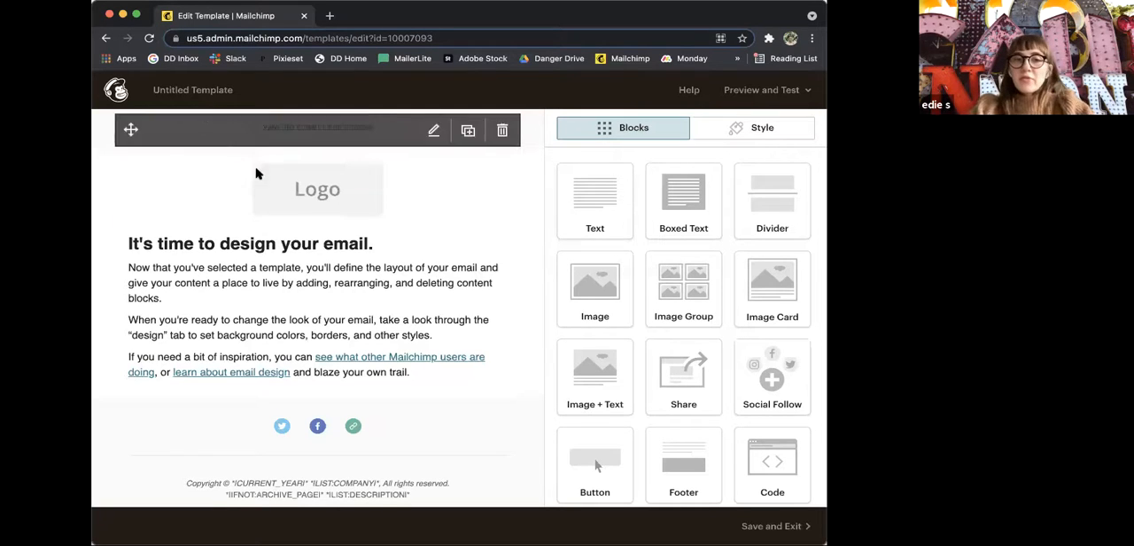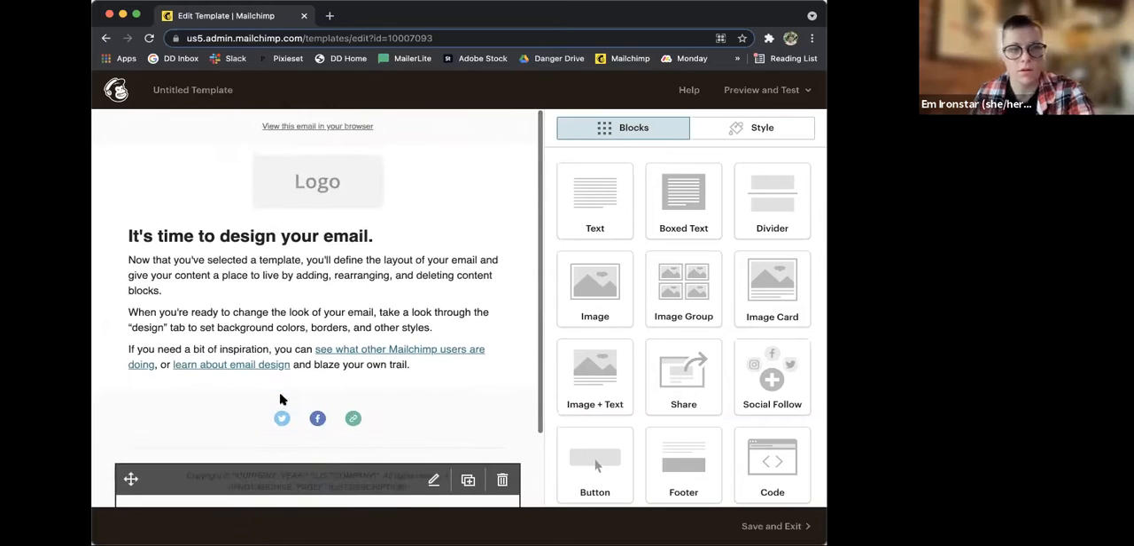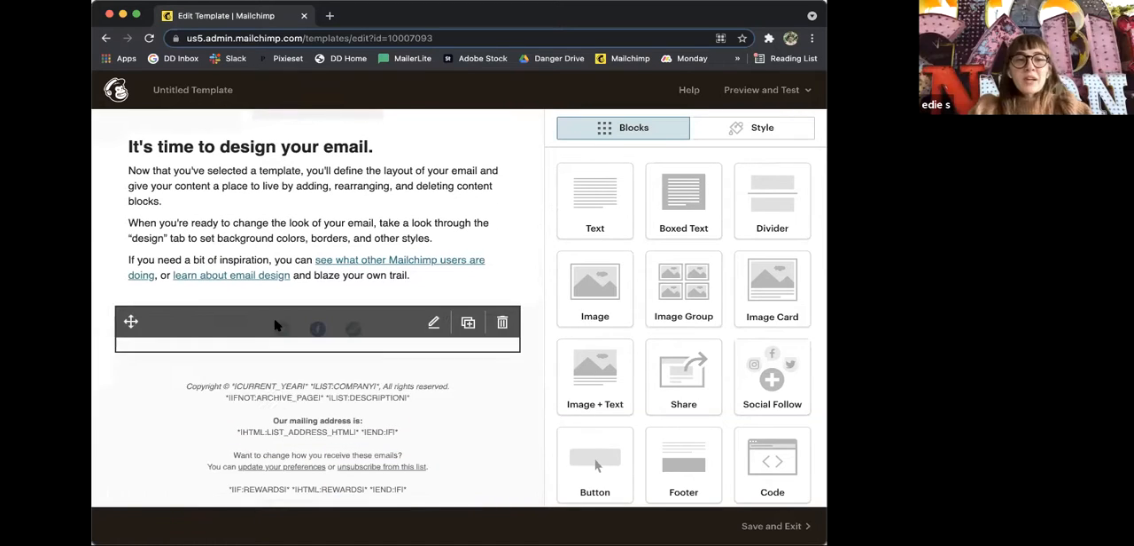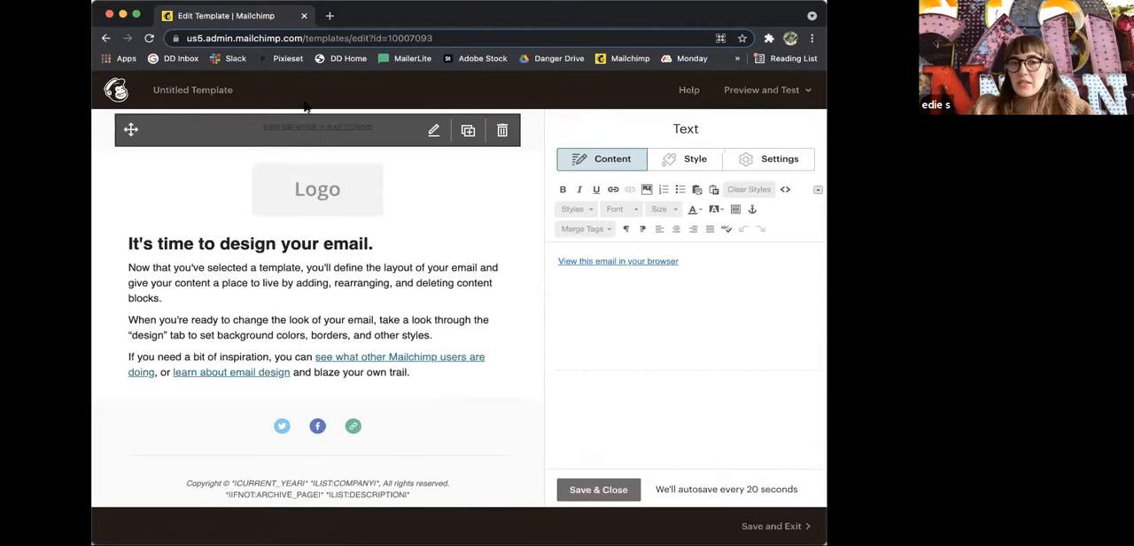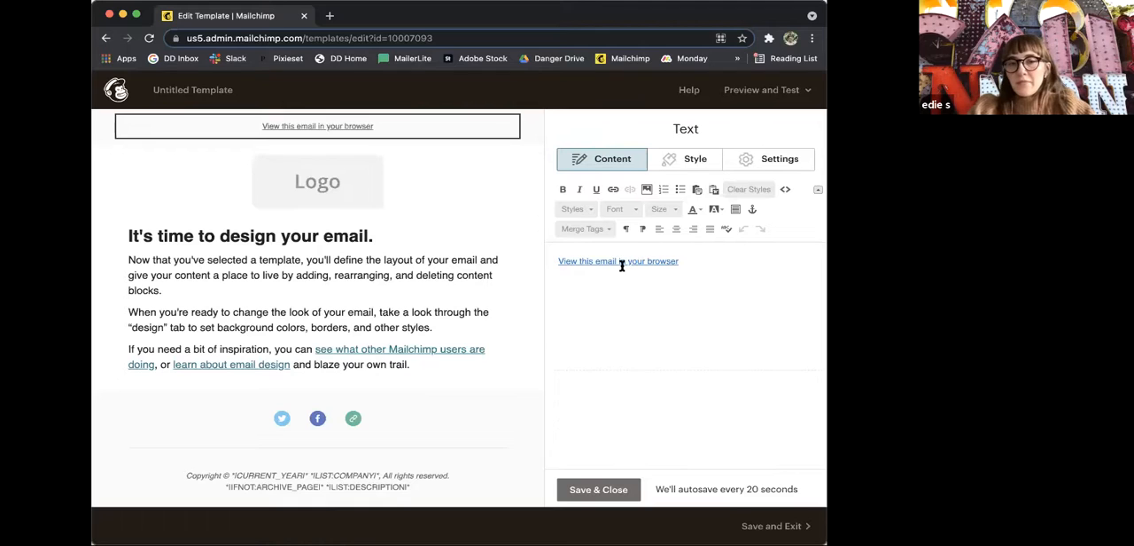Okay, so this is kind of what you get, just a really simple thing here. I'll talk about the different spaces. So, viewing your email in the browser. This is the pre-header. This will allow people to open the email in a browser tab that allows people to see your images better if they are viewing on a platform that condenses images or text.